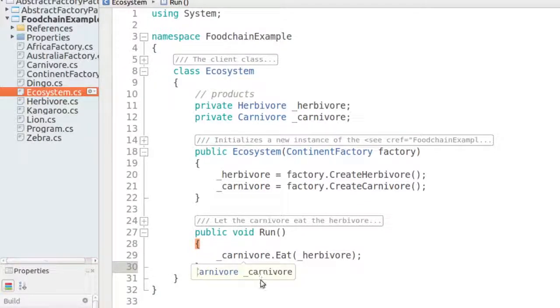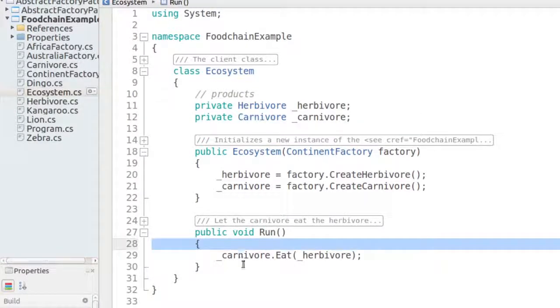Now notice that the ecosystem class has no idea what kinds of objects are being created. It has no clue what a zebra or a lion is. All it cares about is creating a single carnivore and herbivore, and then have the one eat the other.